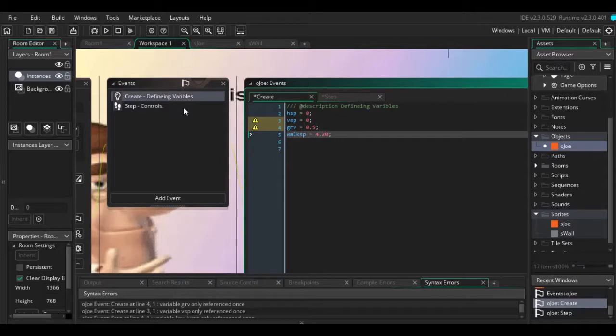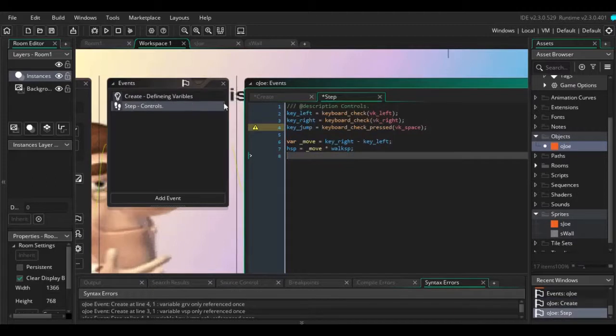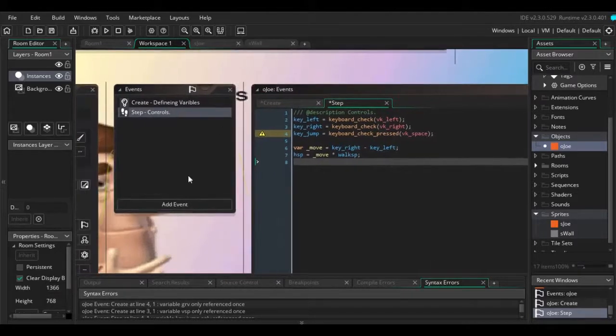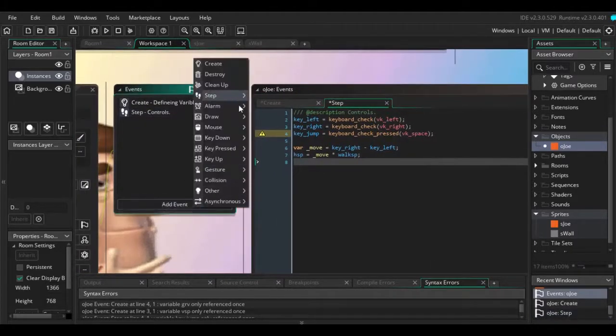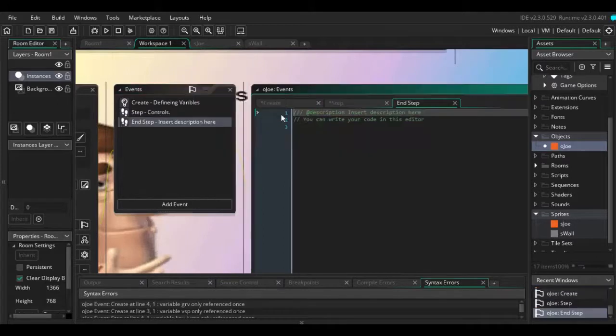So basically, HSP would either be equal to 4.20 or minus 4.20. No, actually, the 4.20 is a joke. We should make it just something like 5. Don't make your walking speeds decimals. It's just safer to have it be a whole number. Things start to get crazy when you put decimals in the step event, trust me.